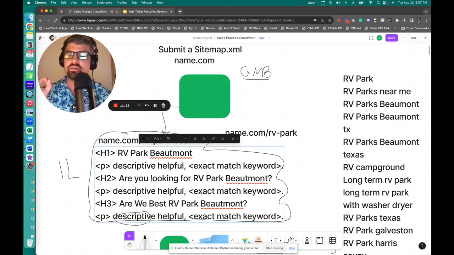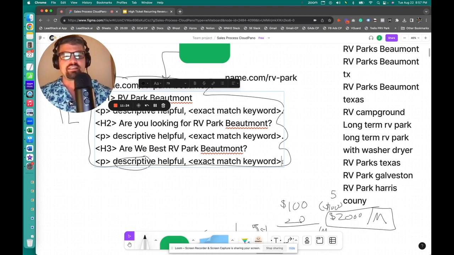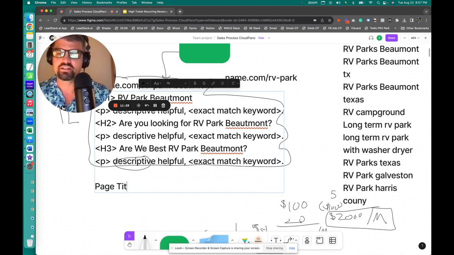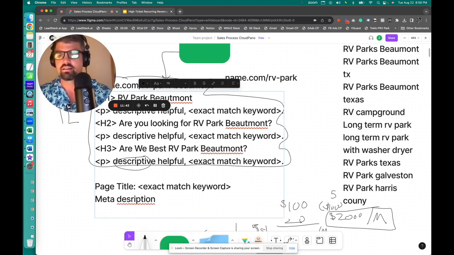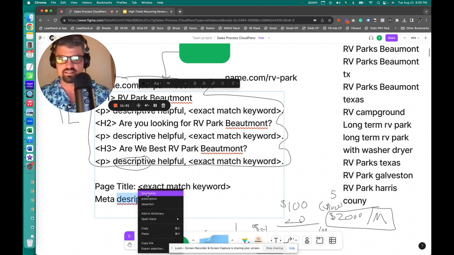Also, let's not forget, because I'm here and I don't want to forget it: don't forget to have your page title be the exact match. I'm putting it like this, exact match keyword, because that's just a placeholder. Place whatever you want in there. Also, you want to have a meta description there. And based on your website builder, you might have other descriptions as well too. But this is kind of the basics.